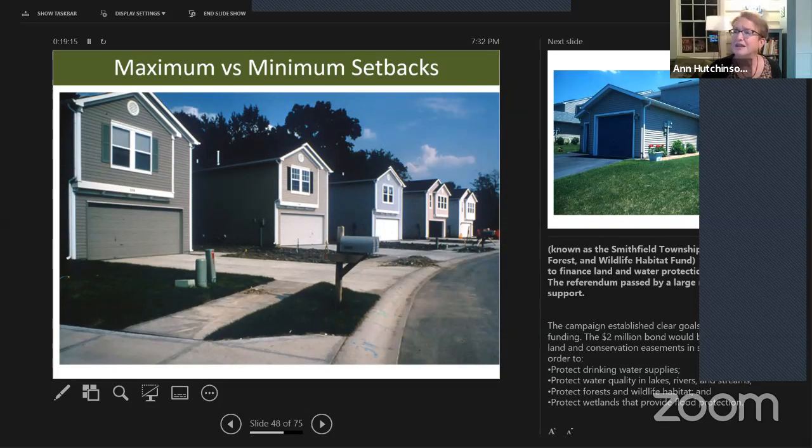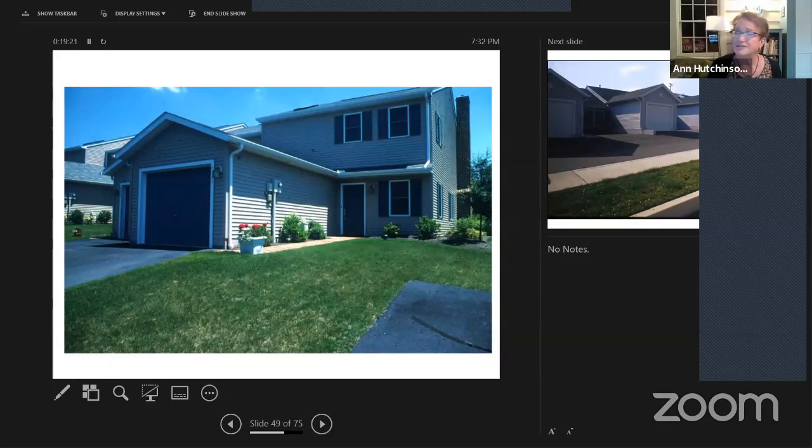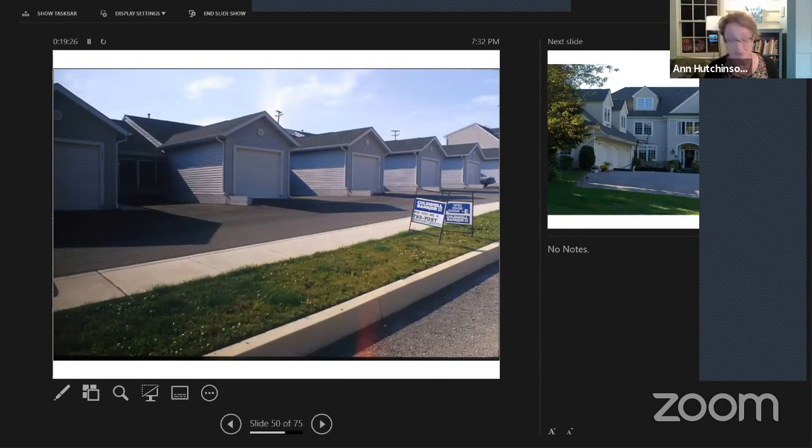But as lots get smaller, you want to be careful that garages don't dominate your street frontage. I call this the snout house version. It's all garage. This is maybe the worst example I've seen in York County, Pennsylvania. They haven't even cut the driveways in. You know, this is the front of the street. And I don't think any of us want our new neighborhoods to look like this.